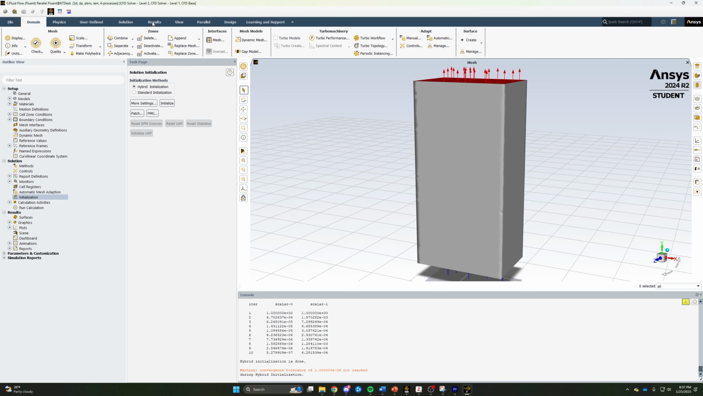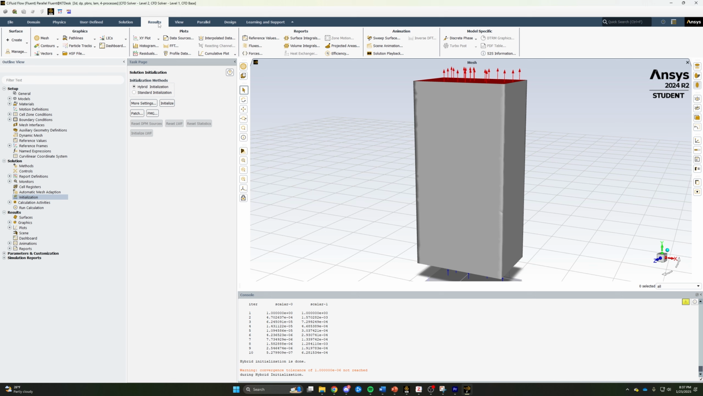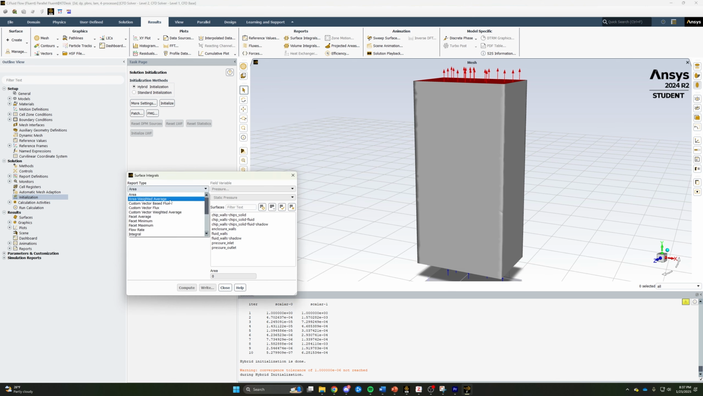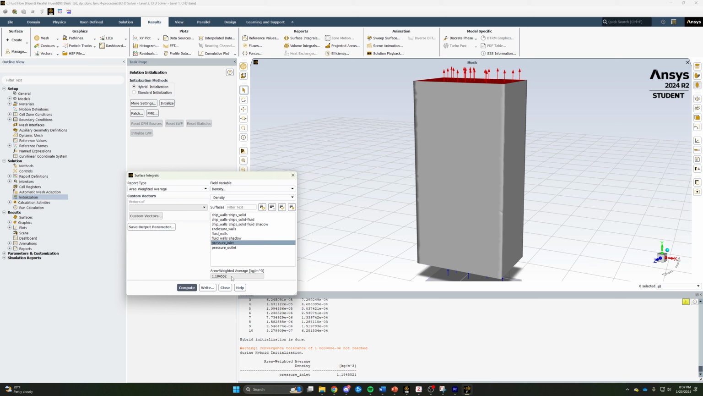This also allows us to come up to the results tab. We can go to surface integrals and look at area weighted average. We'll change our field variable to density, and then we'll plot the density at our pressure inlet. We'll go ahead and click compute. And now we see we have this value here. We're going to copy that value.